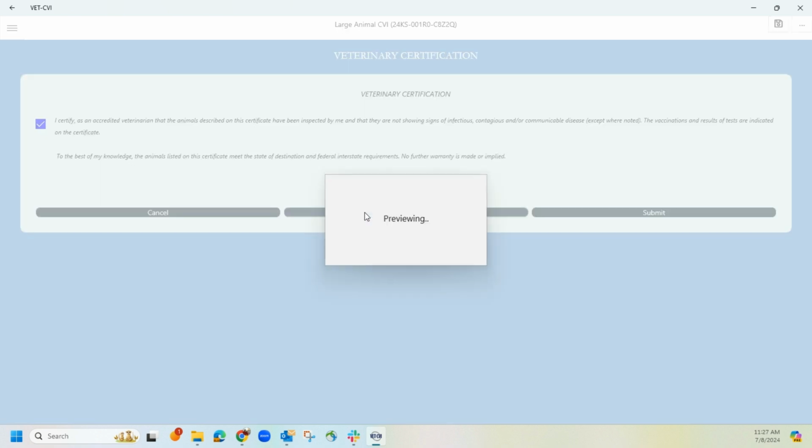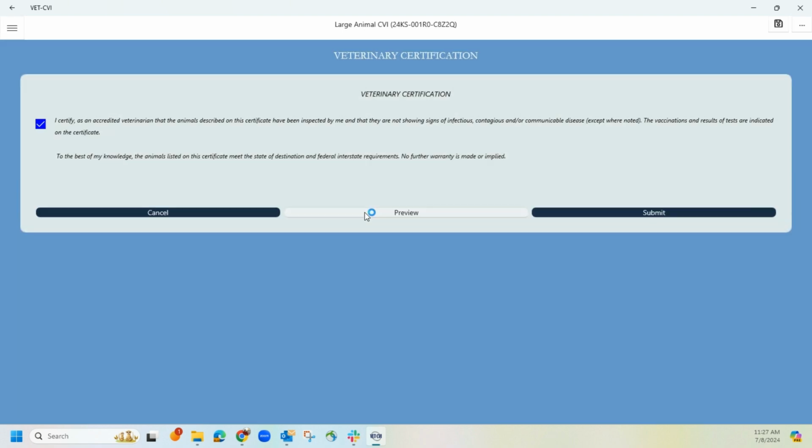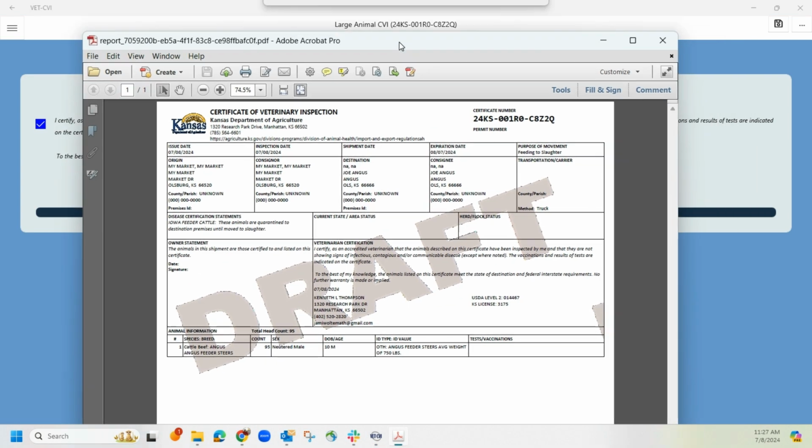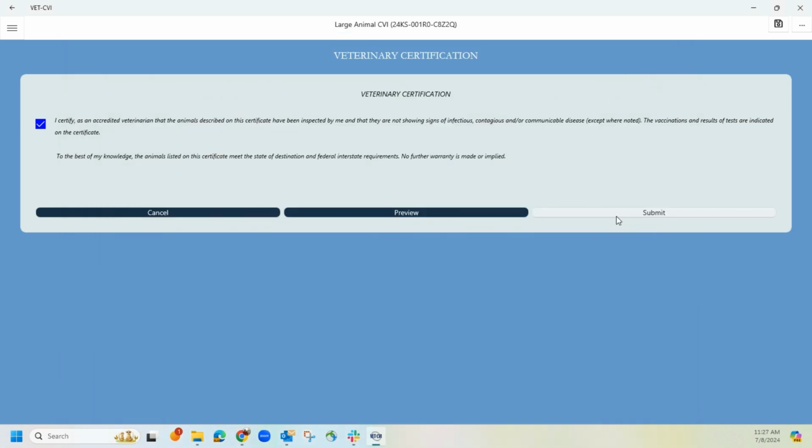I can preview it if I want to and actually look at a copy of my CVI just like you did the last time. And then preview. It's going to open here. It opened on a different screen. It shows me I have a draft. Everything looks good to me. I could go ahead and close that draft, and then I certified, and I can hit submit.